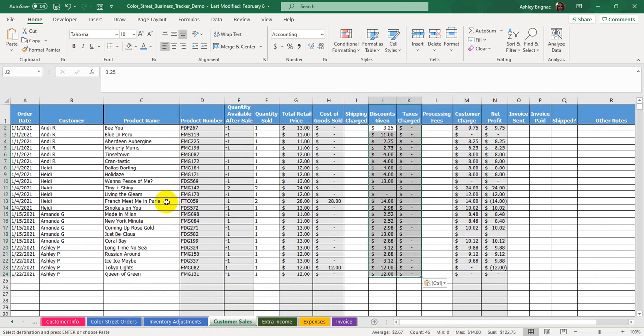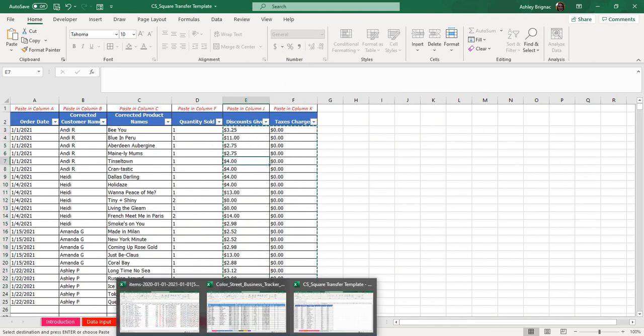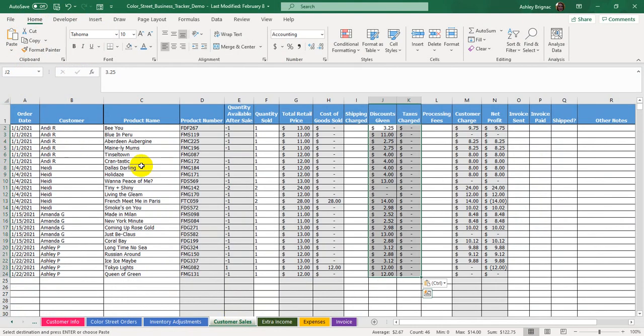And paste values is really important because everything that's in here is a formula, and so if you don't paste values, it may show up as a random formula in here rather than an actual product name, which is not something we want. So once you do that, you should have everything in there, and it should all work properly. So hopefully everything will show up.